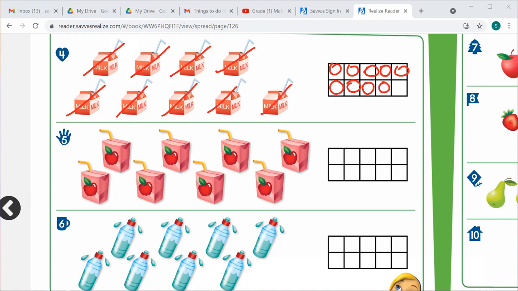All right, we almost filled up our 10 frame. Let's count. 1, 2, 3, 4, 5, 6, 7, 8, 9. 9 milk cartons. All right, number 5. Let's count these juice boxes. Or let's use counters to figure out how many juice boxes we have.